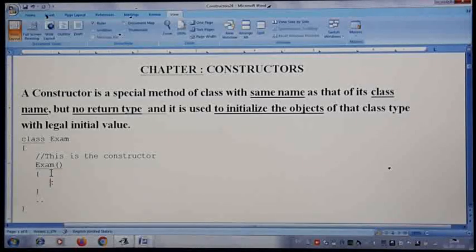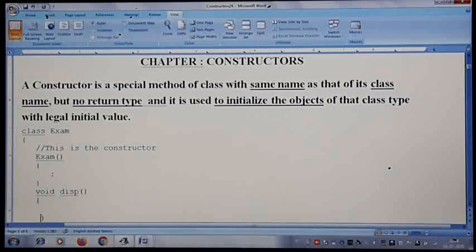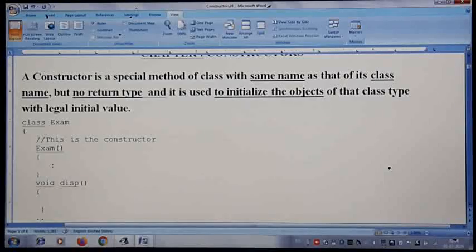If you write any other method, suppose assume that I am going to write one method with the name display, then void display needs to be called explicitly. I have to create an object for this class, then using that object I have to write obj.display. So explicitly I have to call a method. Suppose if you write a constructor like this, constructors are called automatically, you need not call explicitly.